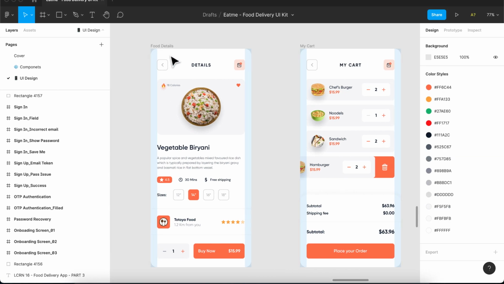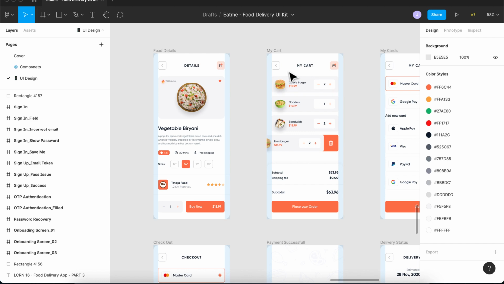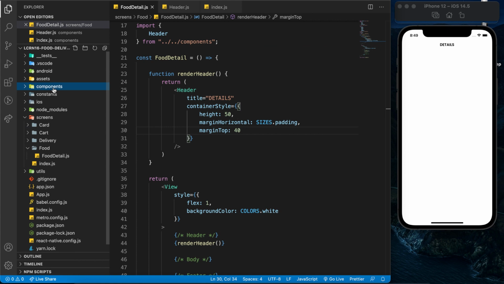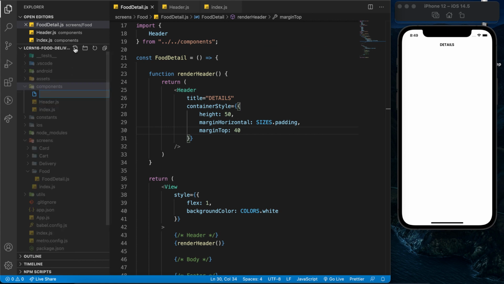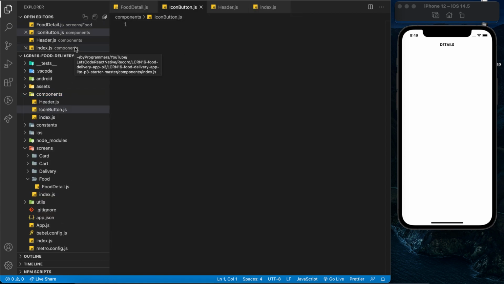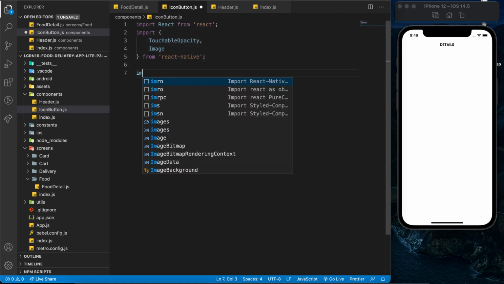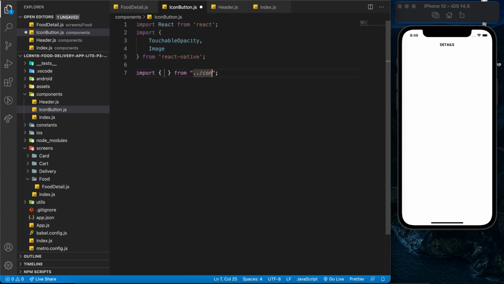Okay, so we have the title in place. Next, we are going to work on the left component. And in order to achieve something like this, we are going to create a new component called IconButton. This is so that we can reuse it in the other screens as well. Alright, so go back to your source code. In the components folder, we are going to create a new file called IconButton. Same thing, we need to import from React, we need to import from React Native, and for this we need TouchableOpacity and also Image. Alright, and lastly we need to import from constants, and we need colors.